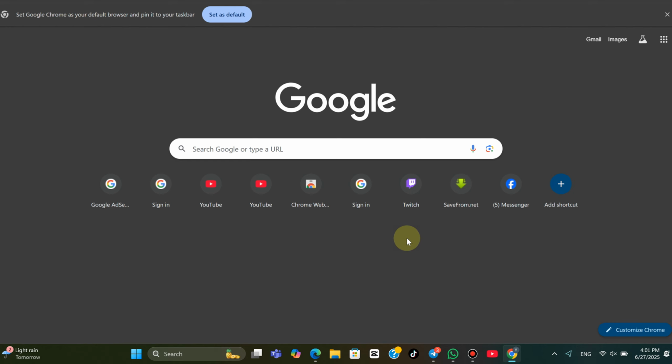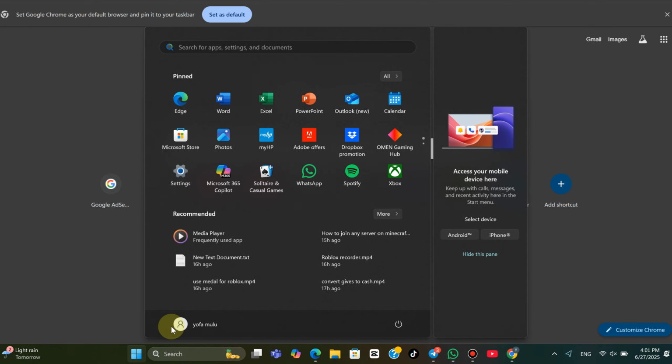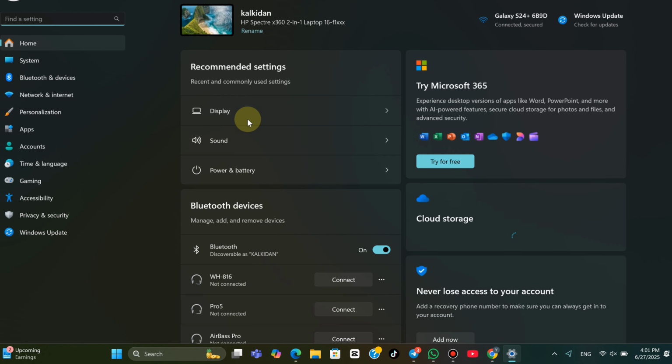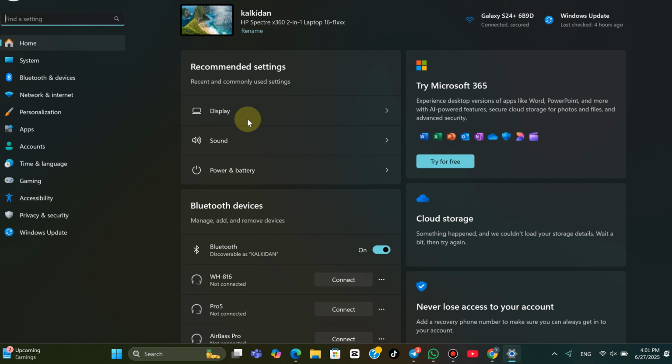Firstly, what you need to do is open up your Windows settings. You don't need to open Google Chrome for this. To open your Windows settings, click on the Windows Start button in your taskbar, like so, and then tap on Settings. Alternatively, you can tap on Search for Apps, Settings, and Documents, and then type in Settings. There, if you can find it, here we are in our system settings.